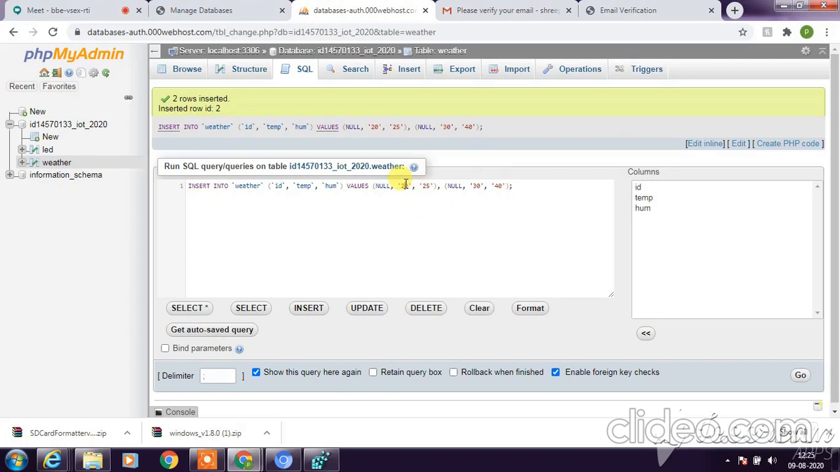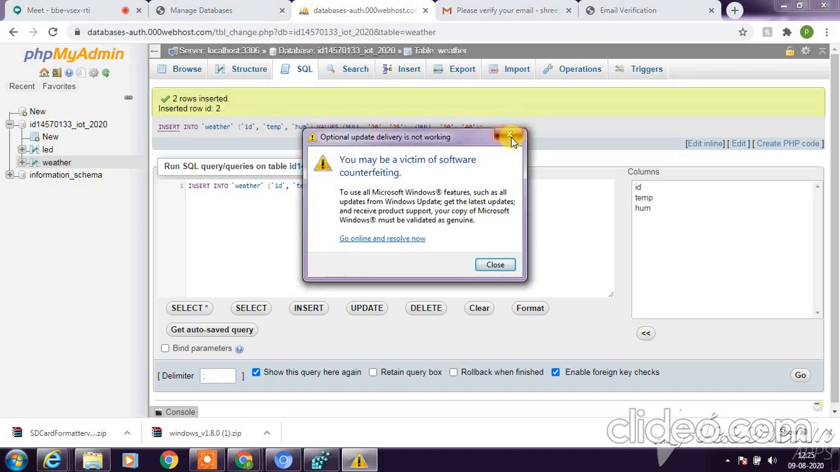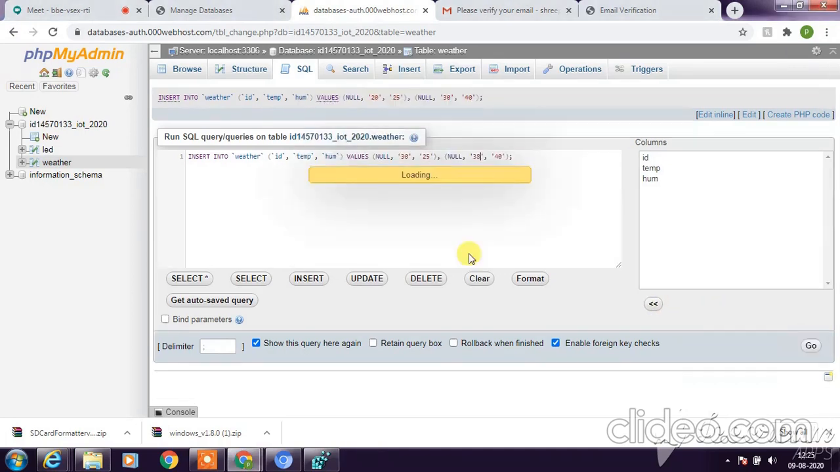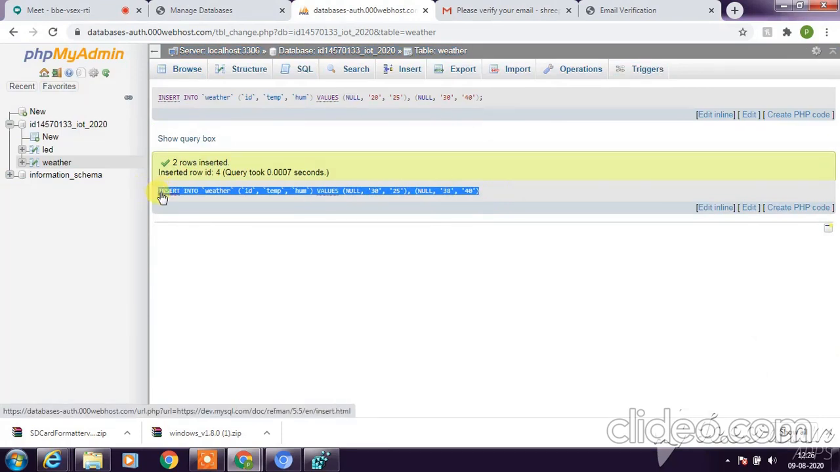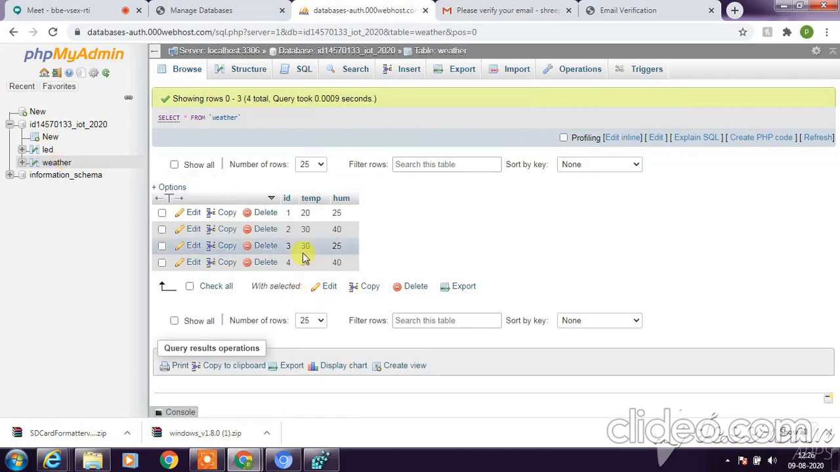Now I am going to change this one to 30 and this one to 38, and I can also do it from below. I'll say Go. This will process that query. Meanwhile, I'll copy this query with Control C. I'll tell you later why I'm copying this. When I go to weather, you can see the two I sent from insert are there, and 30 and 38 I sent from the SQL query are also there.